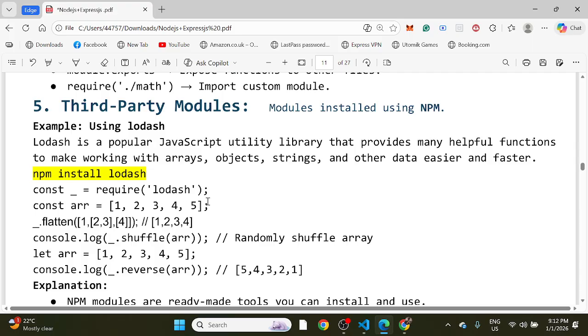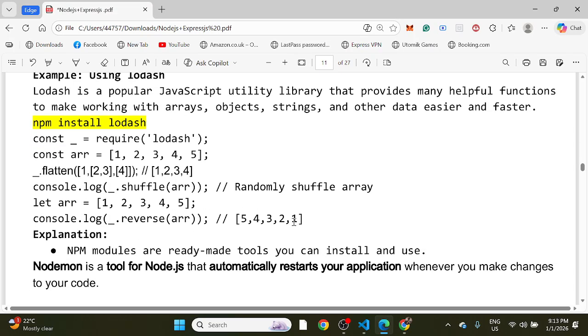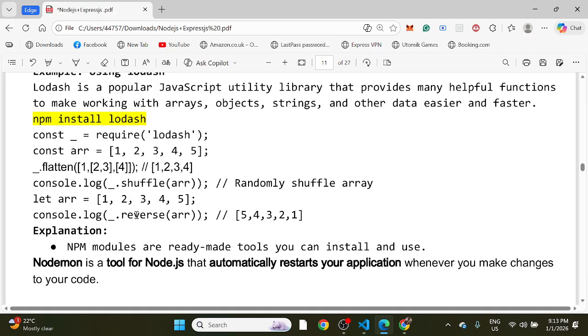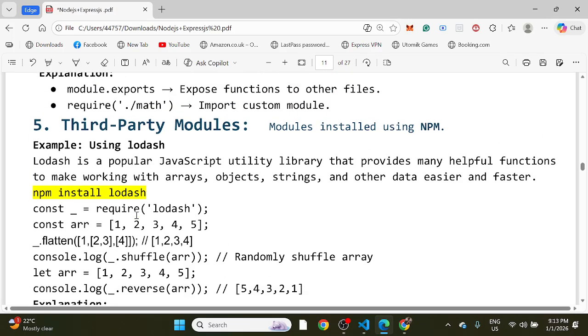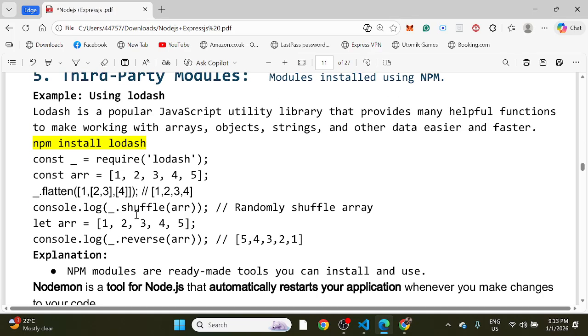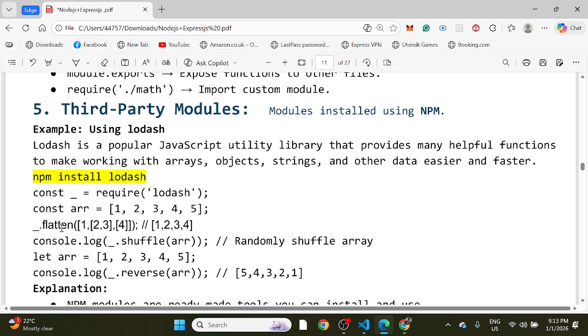Here we are creating one array. There are some inbuilt methods in Lodash. Flatten is there. What flatten will do is simplify and flatten your array. Then shuffle will randomly shuffle the complete array. And we have reverse, which will completely reverse your array, like 1 2 3 4 5, it will give you 5 4 3 2 1. This is just an example of a third party module. You can explore what third party modules you have, and there are some functions which are inbuilt in this third party module.